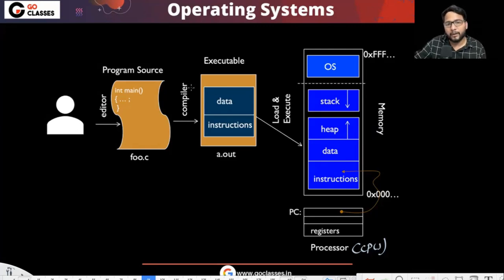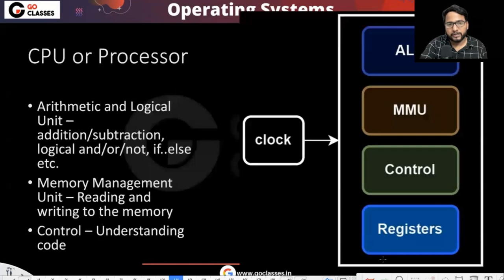I mean, you are compiling and then you're loading. Okay. That's all you need to do. Now let me just move further. So that's what you can see.